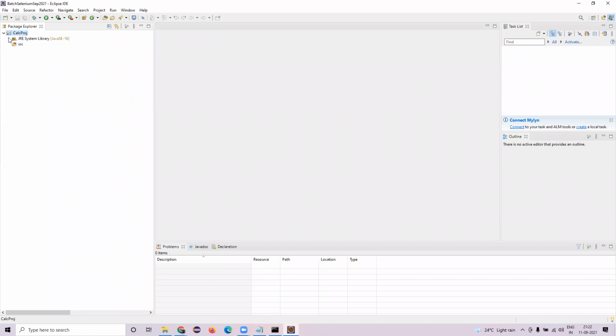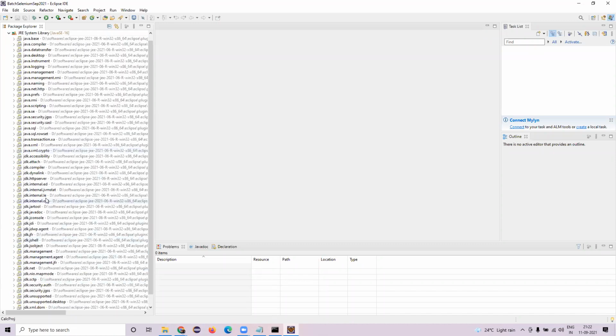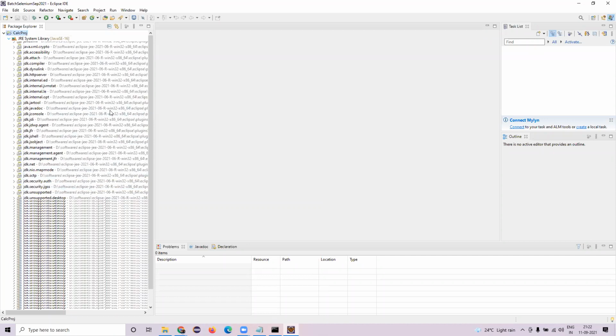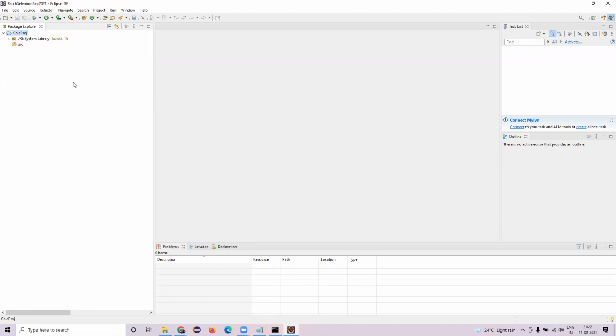So this library consists of all the major Java classes. So you need not worry about it. The internal import will be done automatically. This is the SRC folder, also called the source folder. All the coding, the source code, will be written inside this.